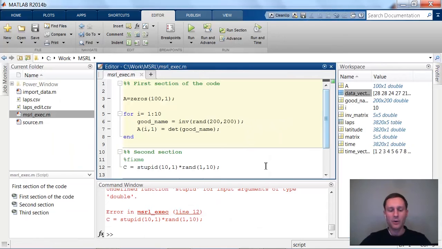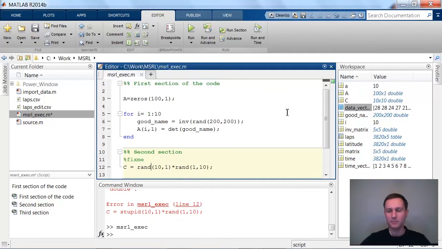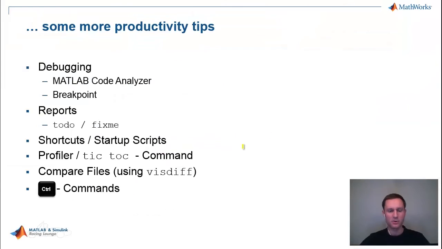Okay, going back to that. Debugging is really easy. You can work with breakpoints, you can run your code section-wise, and in that case, I will fix that. Stupid is not a function. I will create two random vectors, one is a column vector, one is a line vector, and I will let it run, and now it creates a 10 by 10 matrix called C. Okay, so far so good.